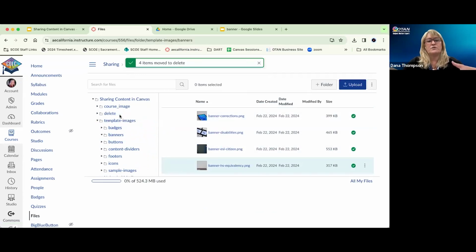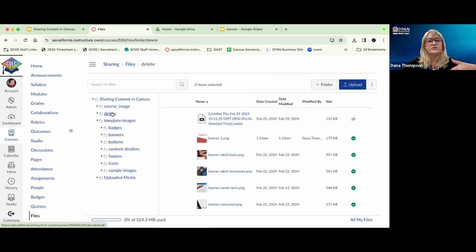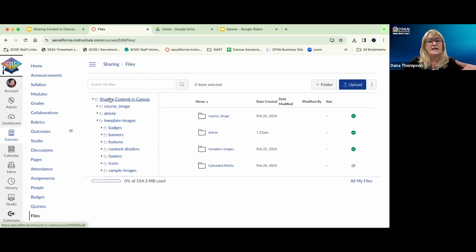Then when I've gone through and done all of that, I can come to this delete folder. Actually, I'm going to come into the main folder so that I can come over here to the delete folder, and I can delete that folder and everything in it. It's still a lot of clicking, but it's less than probably what you had to go through, if that makes sense.